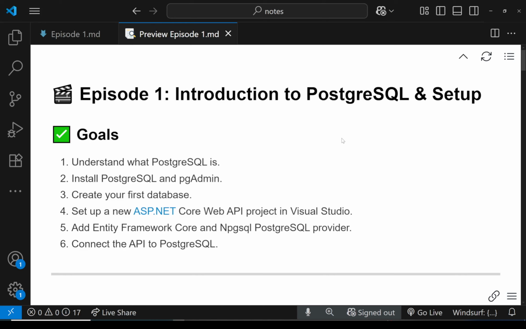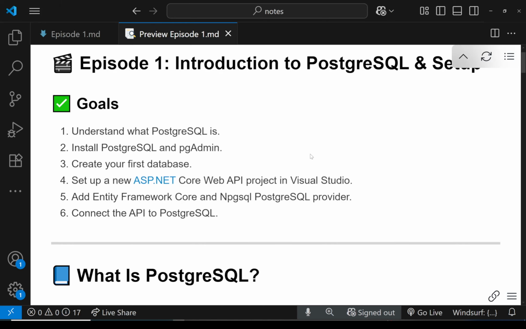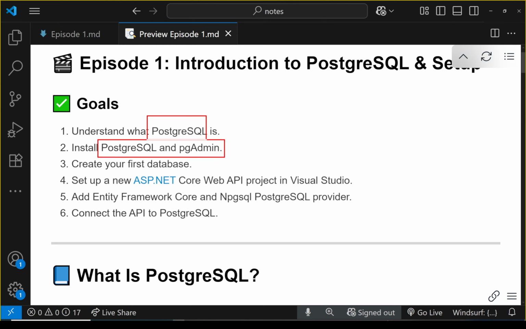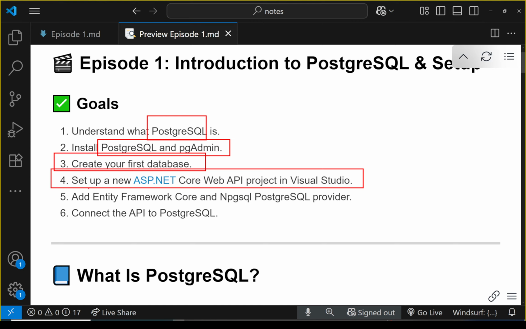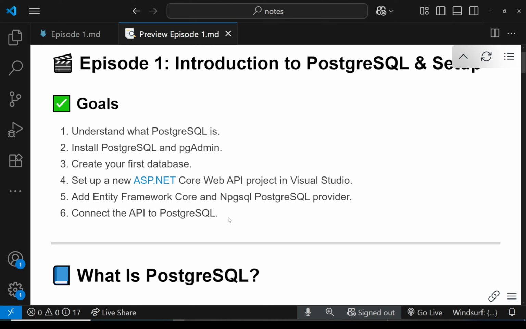The goals of this episode are to understand what PostgreSQL is. We're going to install PostgreSQL and pgAdmin. I'm going to install them using Docker, of course. I'm going to create my first database and set up a web API project. I'm going to add EF Core and the provider for PostgreSQL inside of my web API project, and then I'm going to connect the API to PostgreSQL.